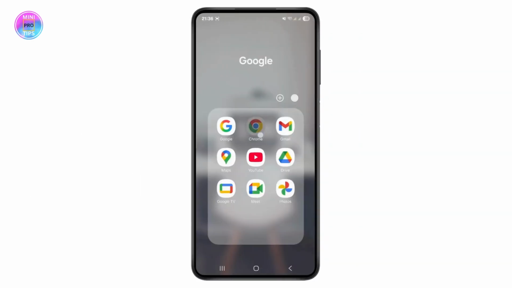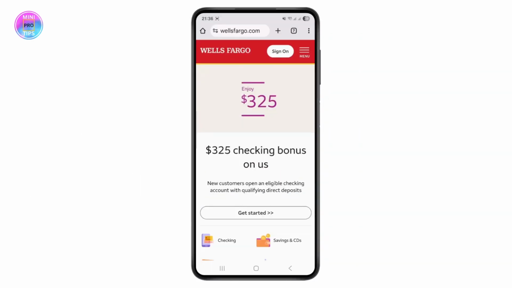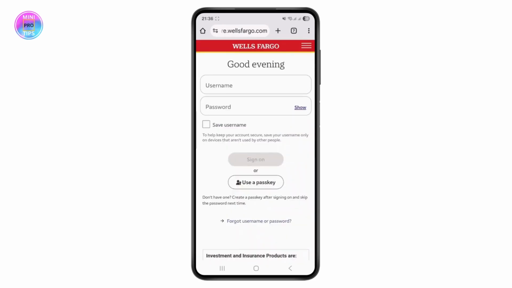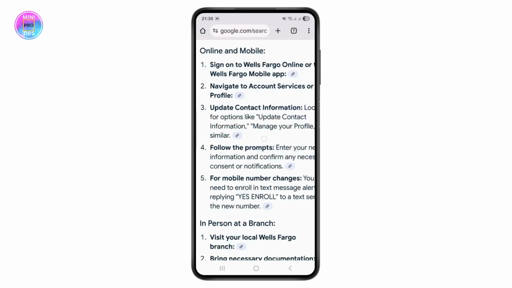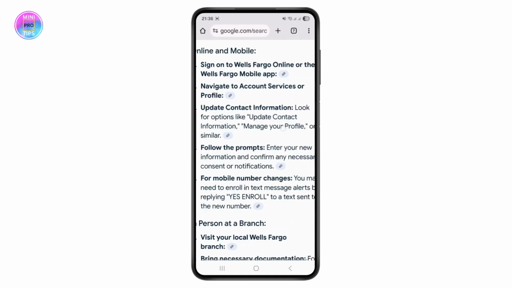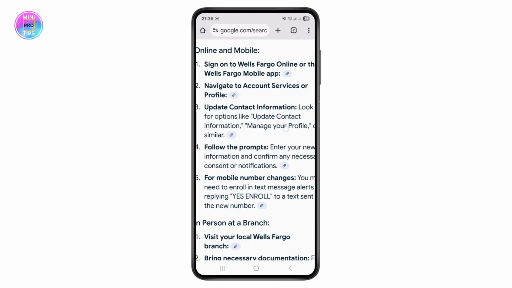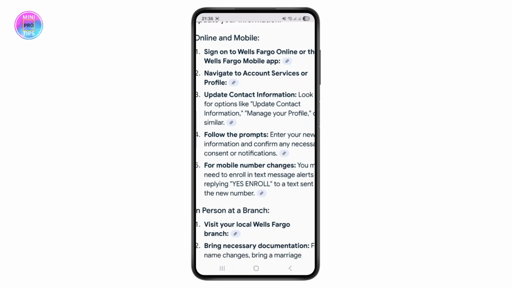So let's get started. If you also want to update your personal information in the Wells Fargo app, here's what you need to do. First things first, head over to your Wells Fargo application and make sure you're currently logged in or signed into your account. Once you successfully sign into your account, for online as well as mobile versions, just navigate to the account services or profile section, and from there you just have to update contact information.